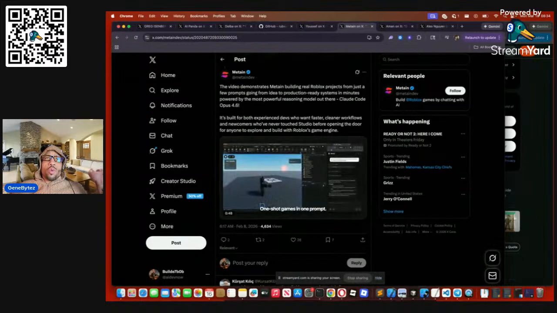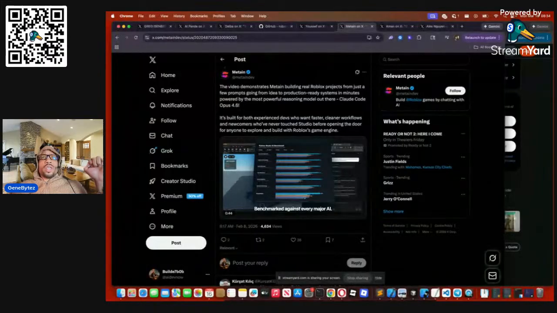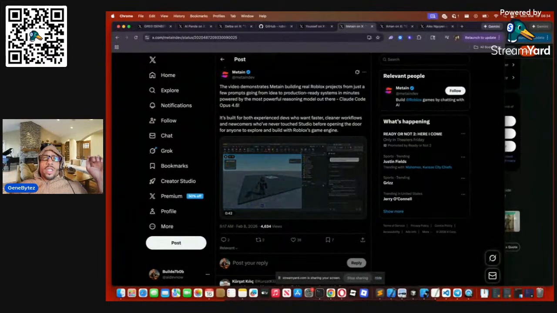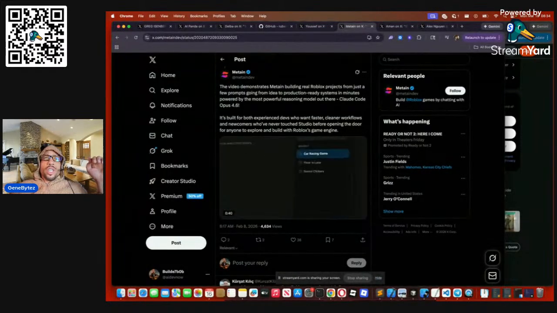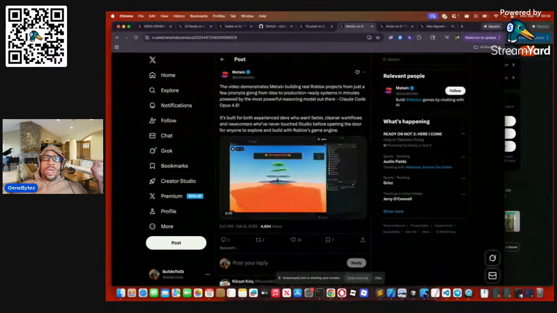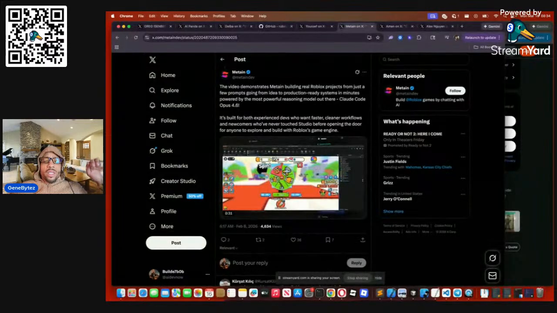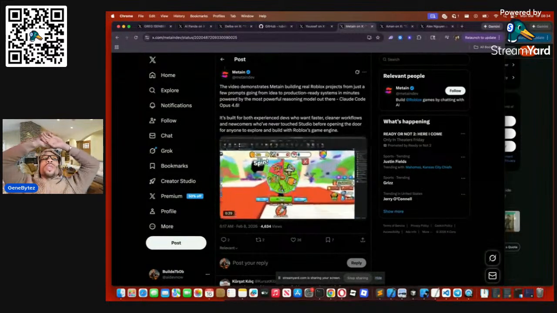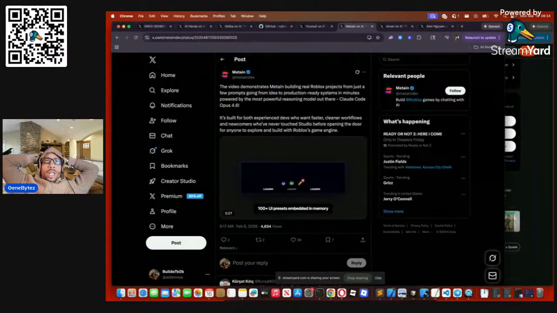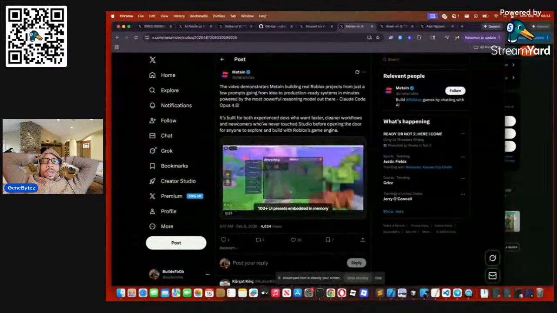Let's talk about the Roblox builder angle with Matan. This one is especially interesting because it's basically pointing toward AI assisted creation inside one of the biggest user generated ecosystems in the world. Now, this is not a small niche. Roblox is massive.